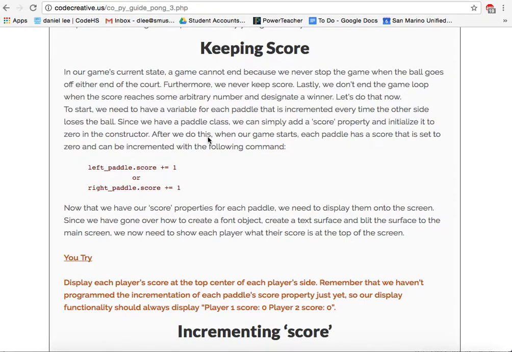So now we want to keep score, and in order to keep score, we need to add an instance variable called score to the paddle class. What that's going to do for us is now when we create the left paddle, it's going to also have a score variable, and when we create the right paddle, he's also going to have a score variable. And when we think about it, we want to initialize the value of score to 0.